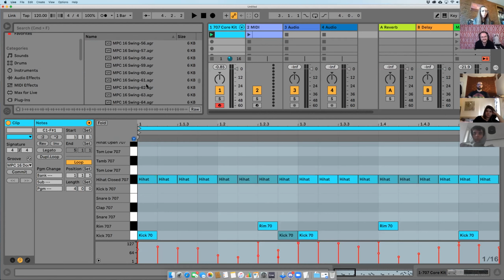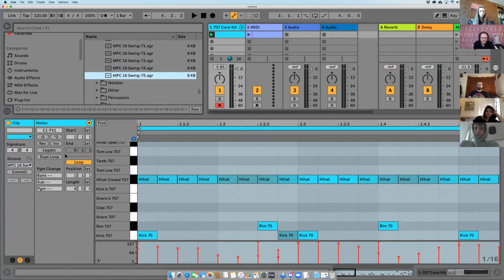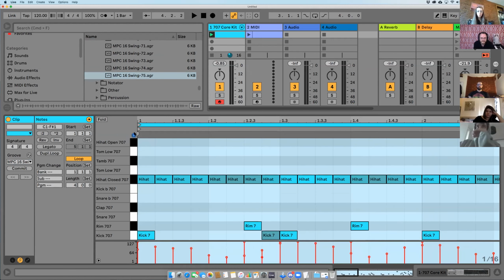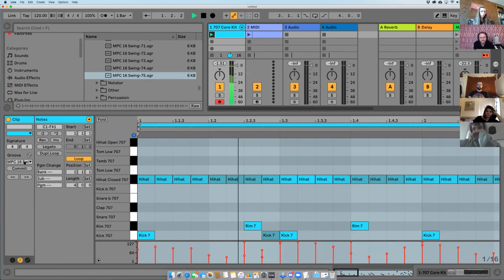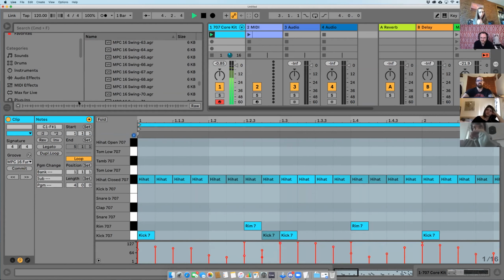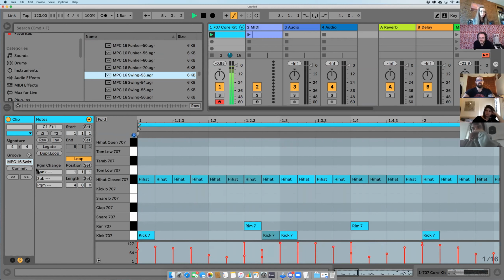So I'm going to just drag a couple more of these into the folder, some really extreme swing, and listen to a couple of variations. Really extreme swing. Let's see. Less extreme swing, pretty light swing, 53.